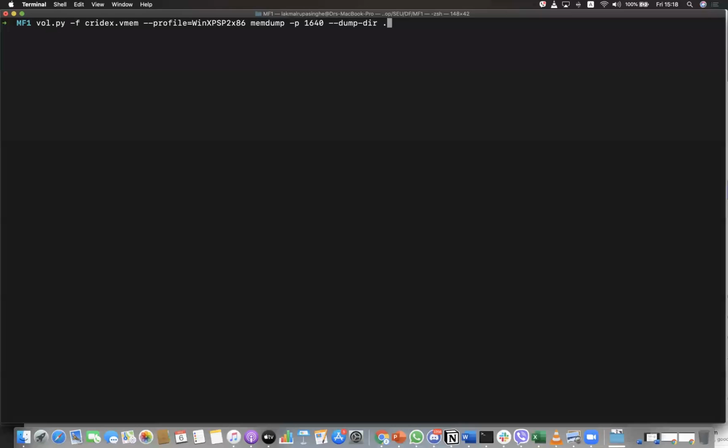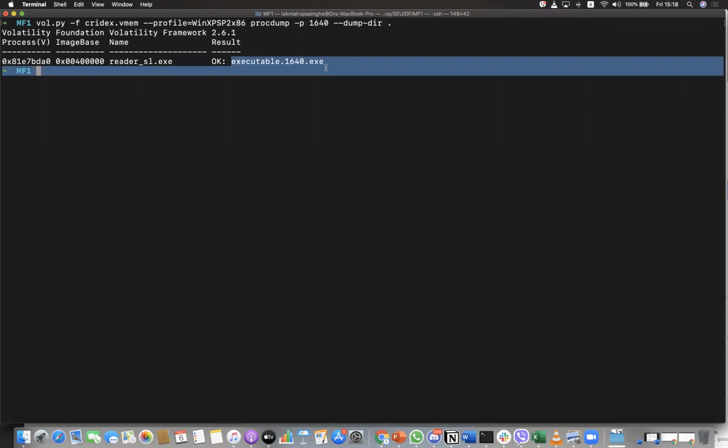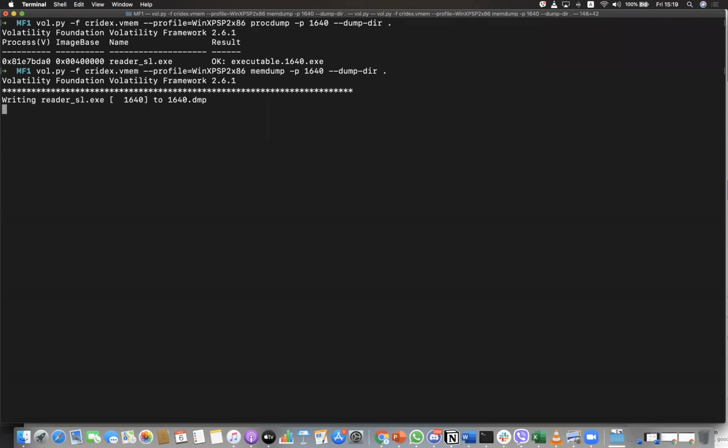Now here, what I'm going to do is a process dump. There's a tool called procdump. I'm going to dump 1640, that's the one which is read.dll. And then I'm going to dump to the directory, right? Okay, and I'm doing that. And then you get this executable, exe. That would give information about the process that we need. But we now need to convert that dump into a memory dump. So the second command is memdump. And that would create the dump file that we need.